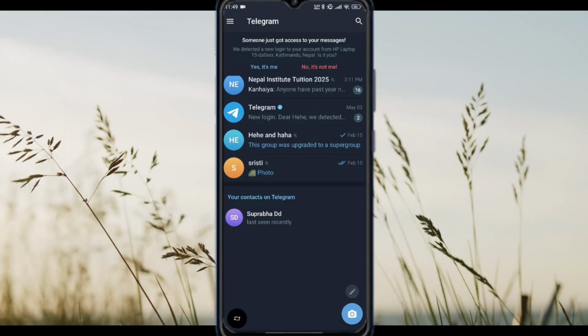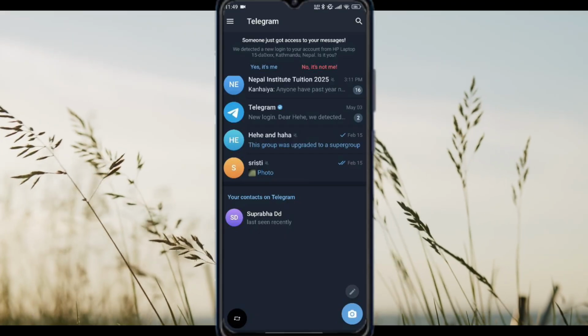Log out and log back into your Telegram account to refresh the connection with the cloud.